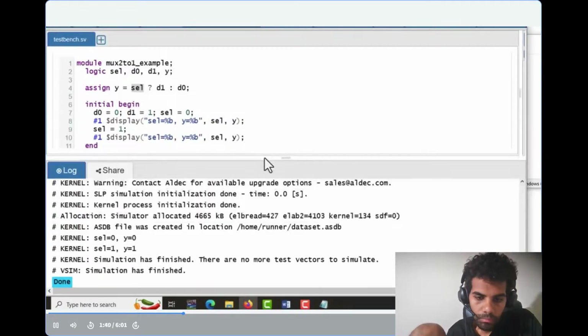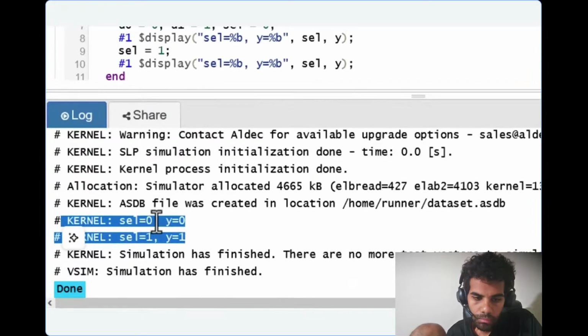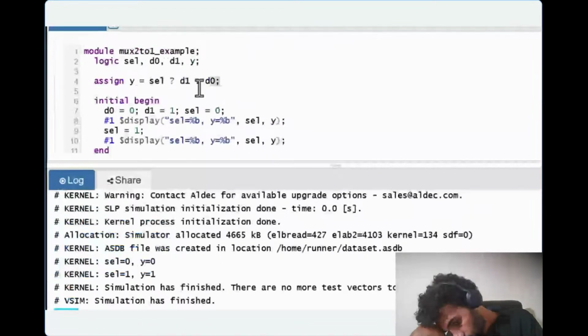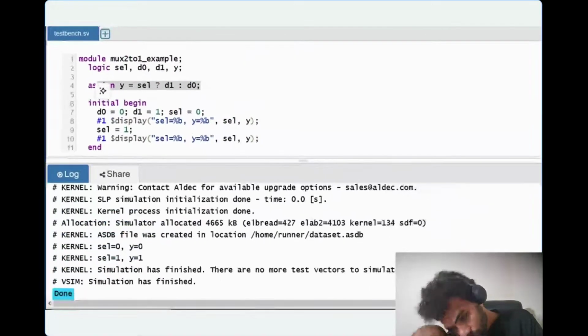So now I run it. You can see the values here. When select is equal to 0, Y is 0. When select is 1, Y is 1. 0 and 1 reflect the values of D0 and D1.